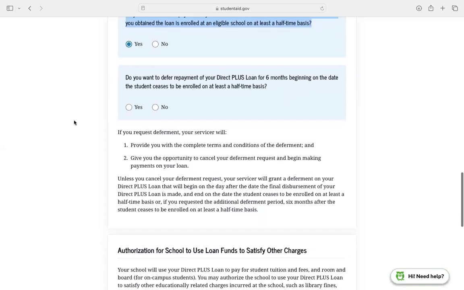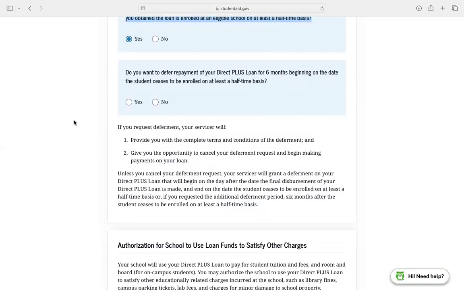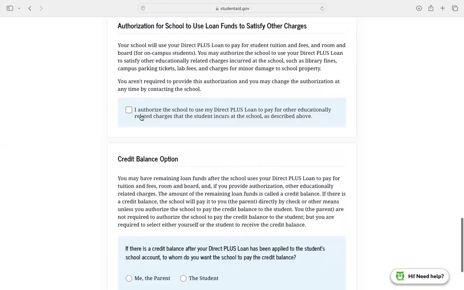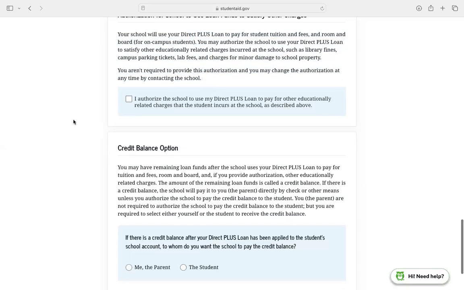Do you want to defer repayment of your PLUS loan for 6 months after the student has graduated or ceased to be in half-time? You could put yes or no here. And then you would select, I authorize the school to use my Direct PLUS loans to pay for educational related charges that the student incurs at the school as described above, right? So these are mandatory fees and tuition.